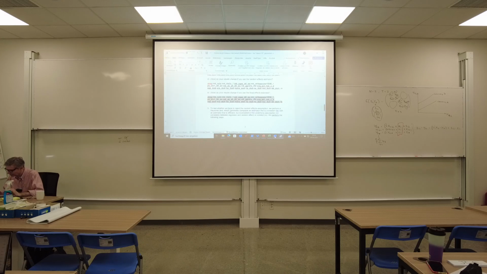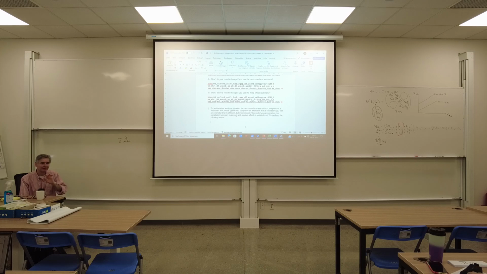To test whether we have to reject the random effects assumption, we perform a Hausmann test, which generally compares an estimator that is consistent. I'm using biased or unbiased and consistent as synonyms. It's not quite the same. Forgive me. Biased is that the expected value of the estimator is the true population coefficient. Consistency means that if the sample increases, then you're converging to the true estimator.